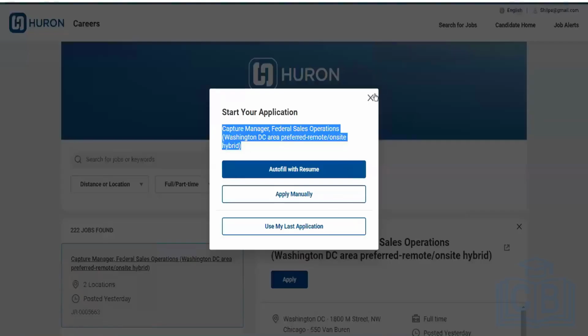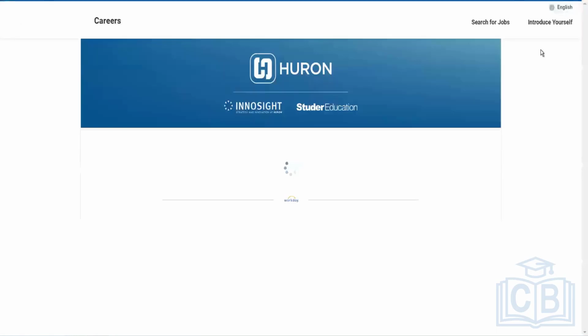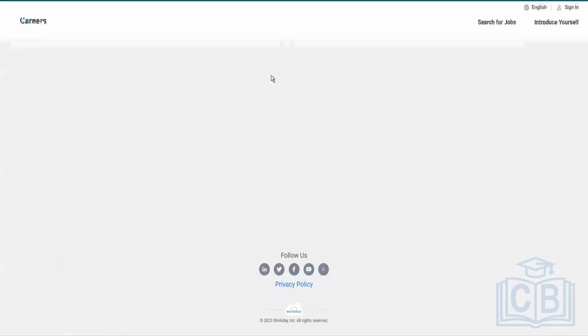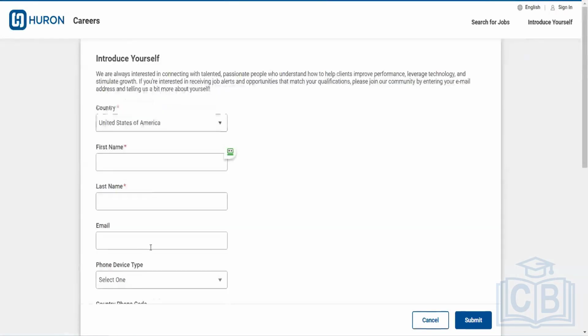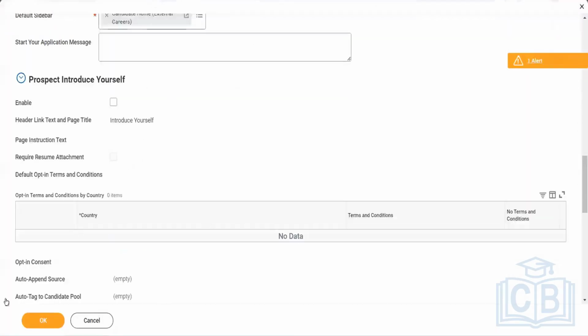If I come here, currently I'm logged in, let me sign out. See, I could see an option of introduce yourself. If I click here, I need to give certain basic details about myself, like country, first name, last name, along with resume. There's some text, then a checkbox with some text beside it. All this data is coming from here.